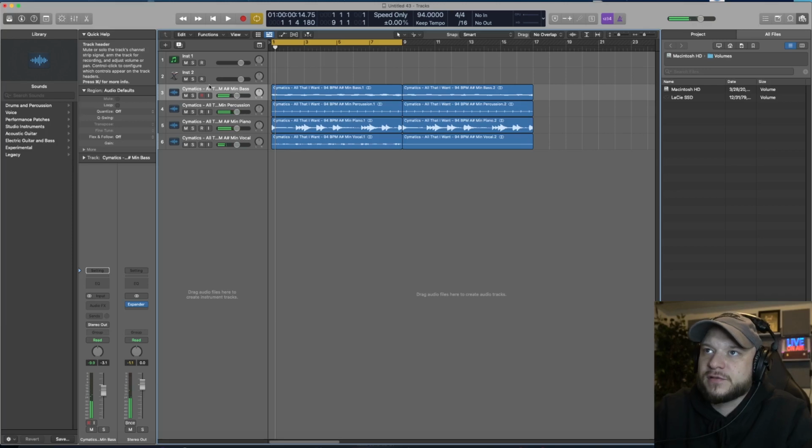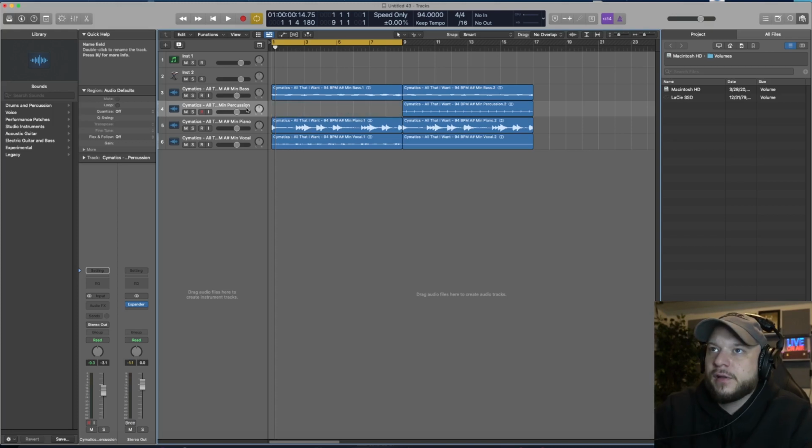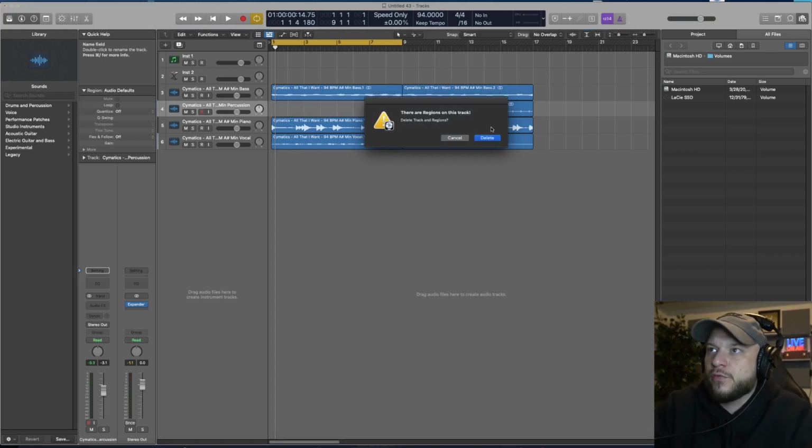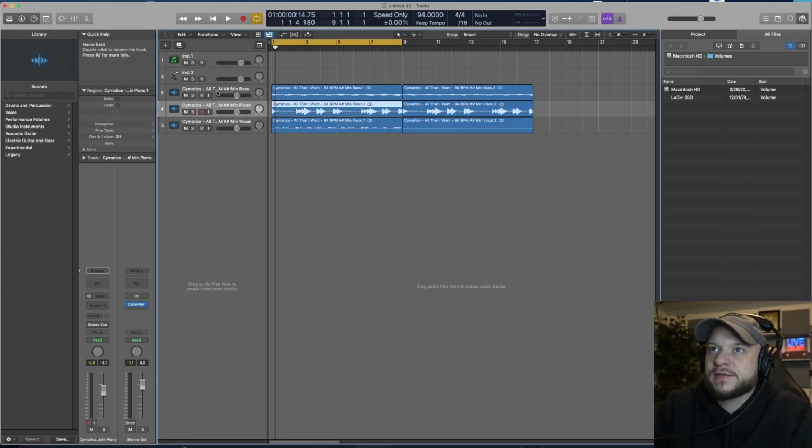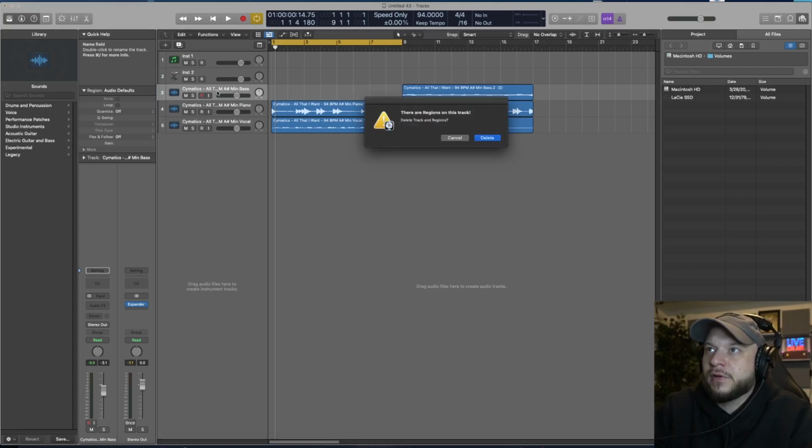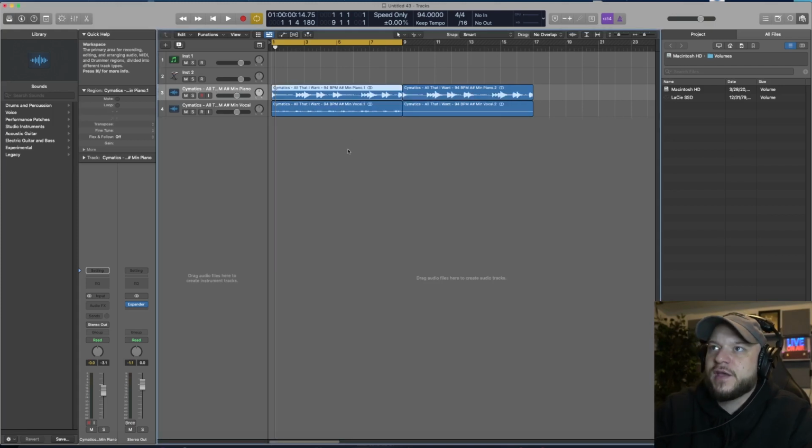It's super fire. So first thing I'm going to do, I'm going to remove the percussion here because I'm going to be adding my own percussion, and I'm also going to remove the bass line because I want to add my own bass to it. So we'll stick with just the piano and the vocal.